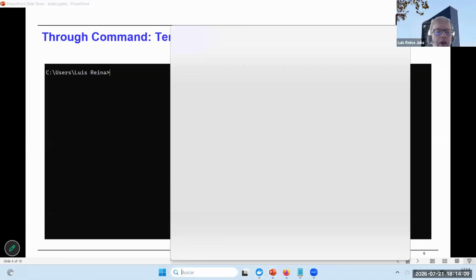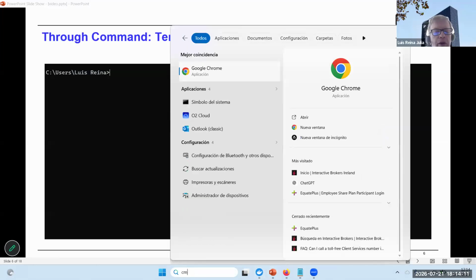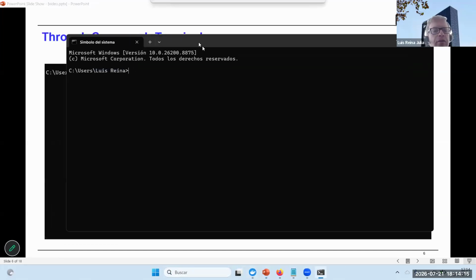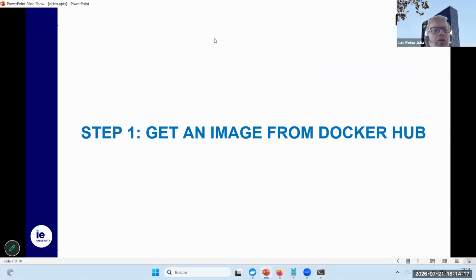First thing we have to do, we're going to open a terminal on Mac or the CMD on Windows, and we have a place where we're going to run commands. So the first thing we have to do, step one, is download an image to be able to run a container. An image is not a container, but it's a template to create containers.